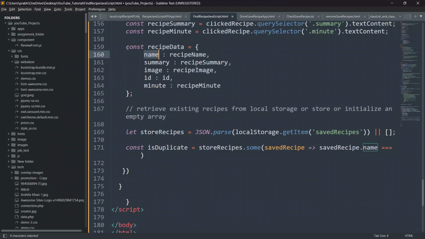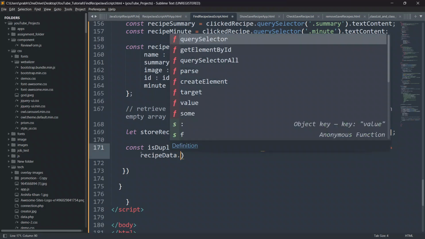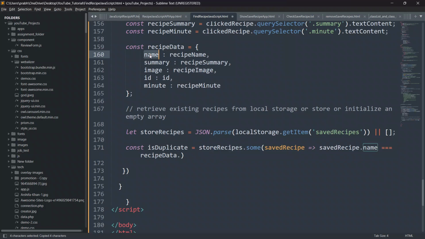So guys, we are going to store this recipe object data into the local storage. So we have to check with this data only, recipeData dot name. So we will copy this and paste it here. We will say here this name. So just paste it here and just close this.